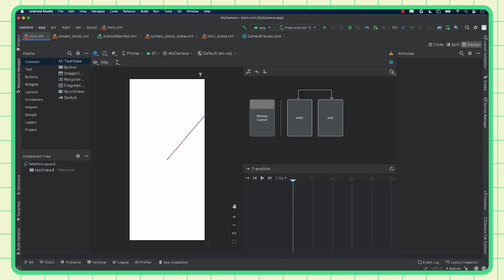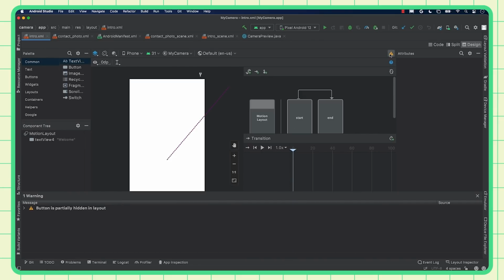So we have this new feature that we're working on called, tentatively, visual linting. If I open up the problems view here, you can see that we're actually saying that we have a button which is partially hidden in layout. And so we're basically looking at different preview configurations and seeing if a view is on screen in one, it better be on screen in another as well.